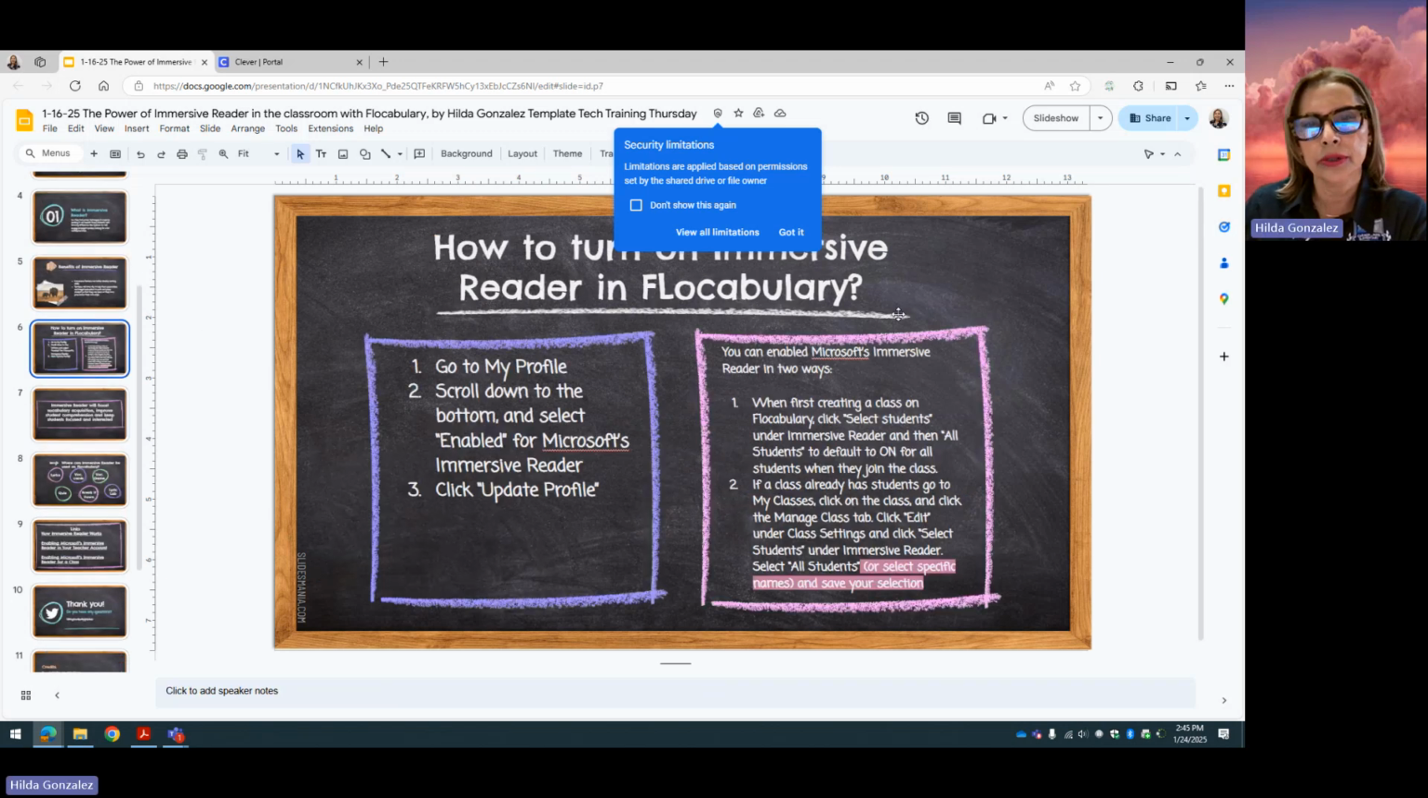How to turn on Immersive Reader in Flocabulary. I'm going to go over these steps with you once I access Flocabulary. And also, I'm giving you how to enable Immersive Reader in two ways. The first one is if you don't have a classroom and you need to create a class, these are the steps. And if you do have a class, these are the steps. I'm going to go over these steps because pretty much you should have a class already assigned to you. But if you don't, then it's the top portion where you need to create a class.